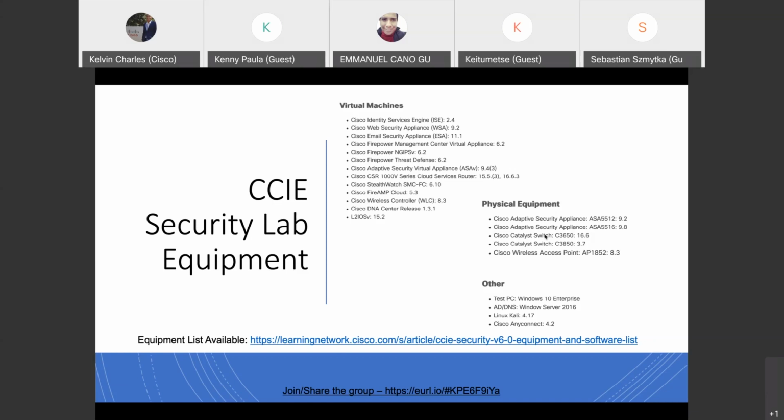Wireless access point, that ties in with the virtual wireless access point that's been published there. But again, as I said earlier, if you can get hold of a physical wireless LAN controller and a wireless access point, I personally think that will be better than just playing around with a virtual wireless access point.